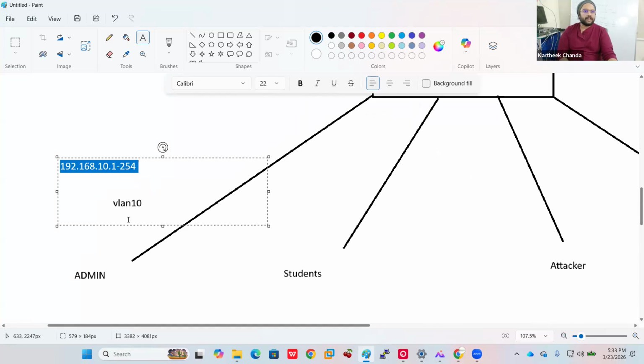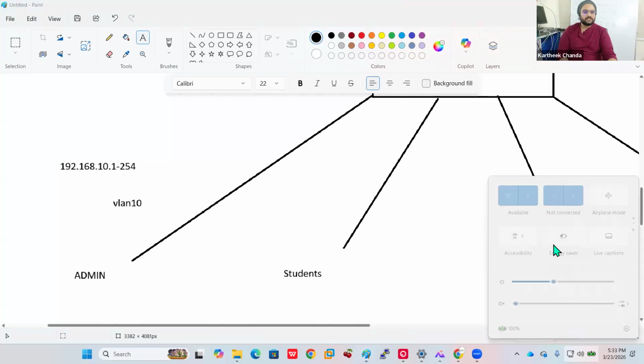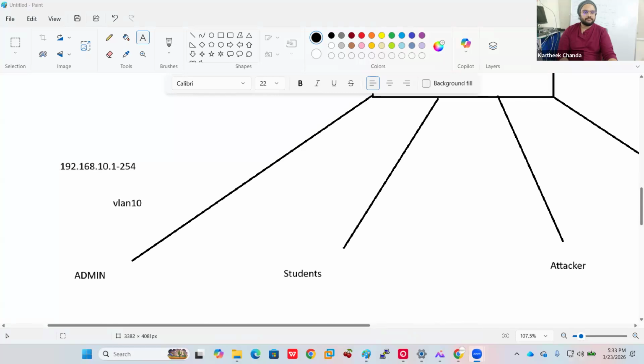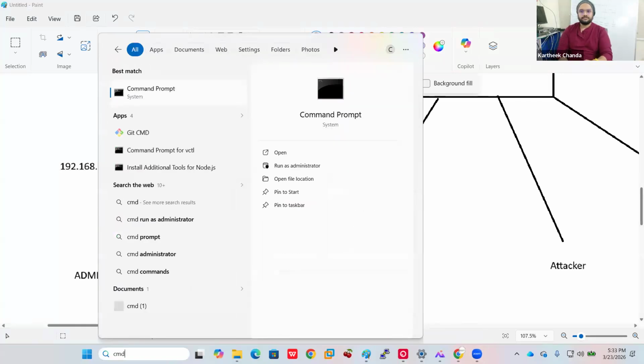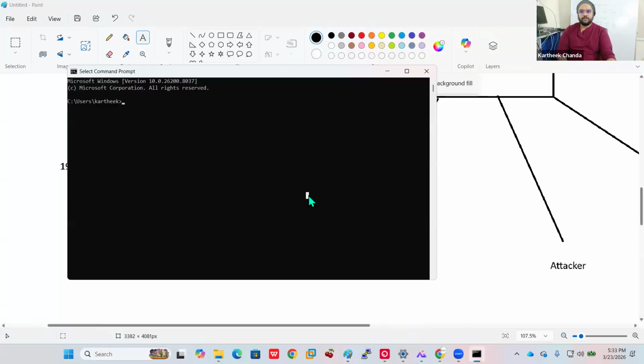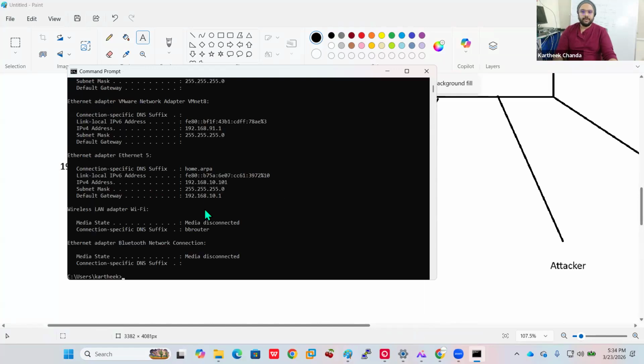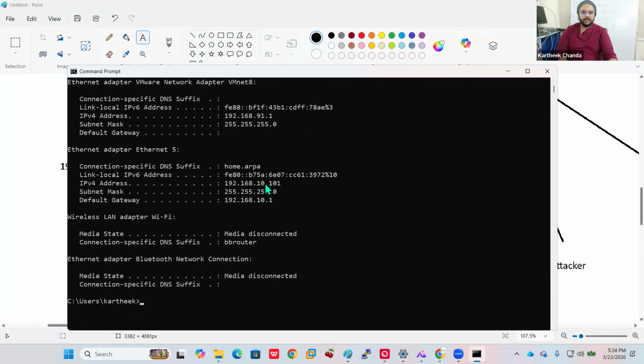This is the network range I have given to admin. So if you see right now, I'm connected to the switch, and I'm connected to Ethernet, as you can see here, the Ethernet symbol. If I open my command prompt and type ipconfig, you will be able to see what I have.